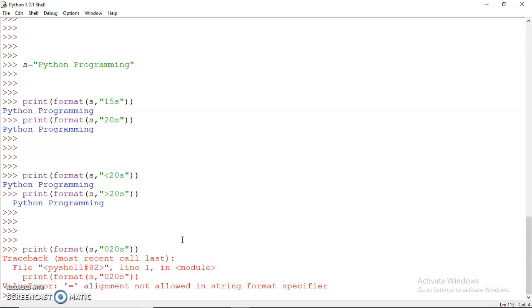Yeah, there is some problem here. Let me just revisit this. s is okay, maybe a 0 is not allowed here. Let us do it like this, say 20.6.